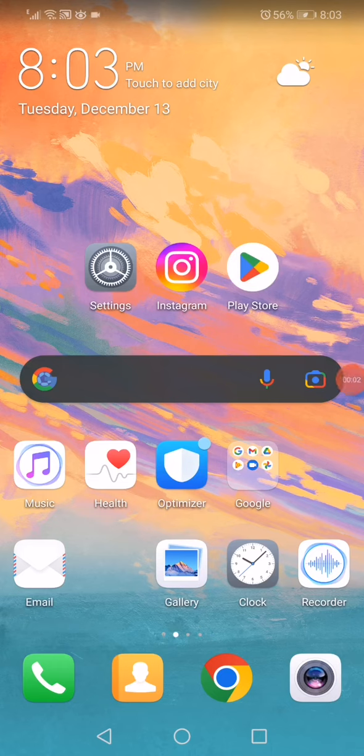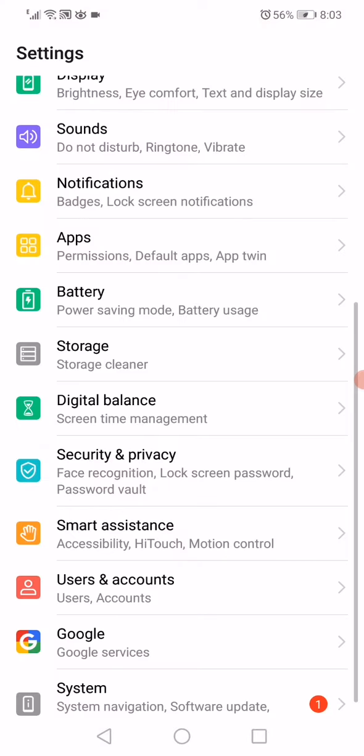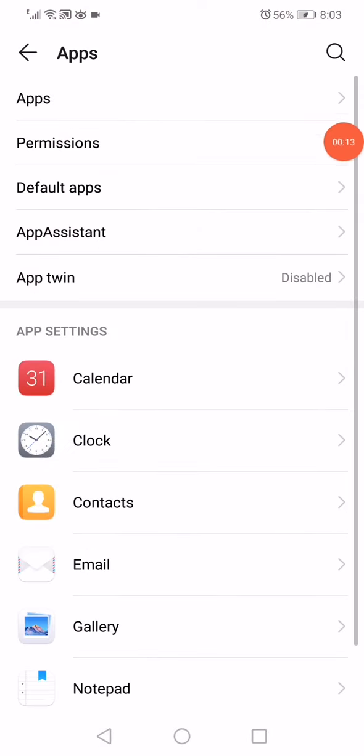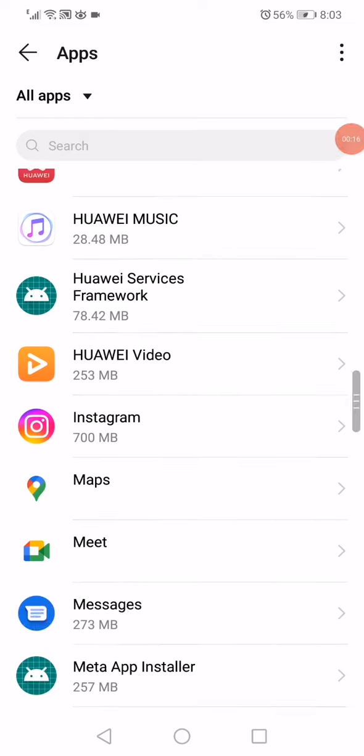How to fix Instagram couldn't share posts to story. Hello guys, so to fix this problem it's actually very easy. All you have to do is just open the settings on your phone, go to the apps manager and then go to the apps right here at the top. Go until you find Instagram, click on it.